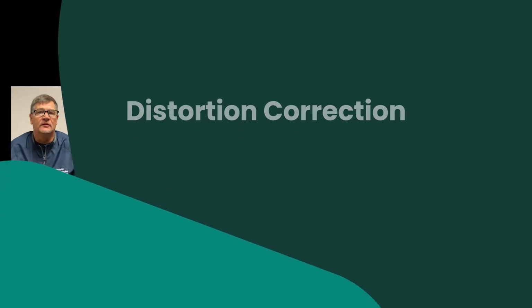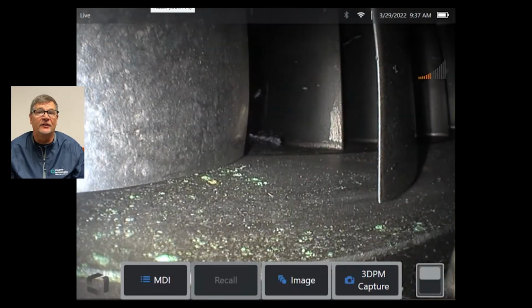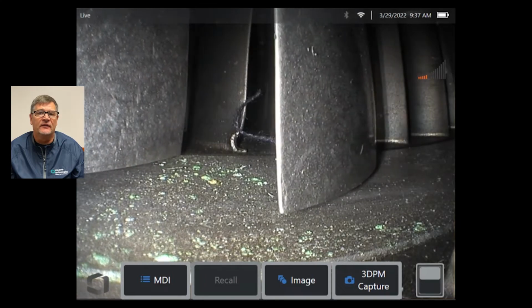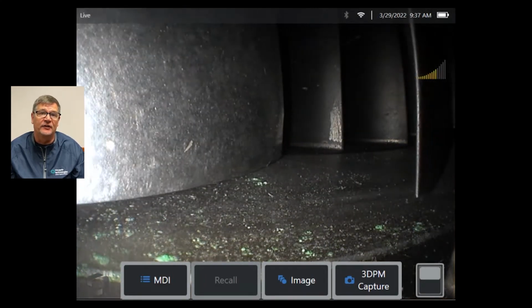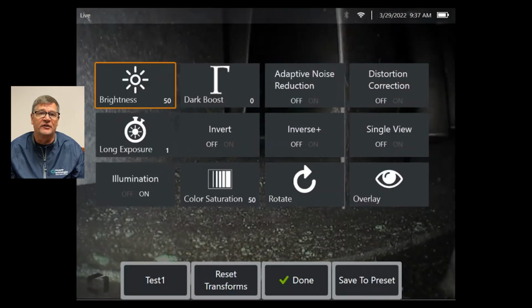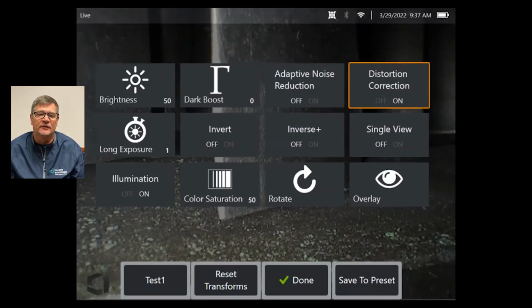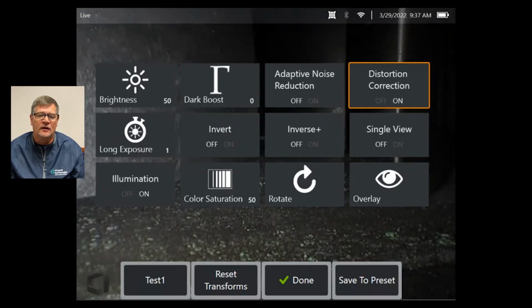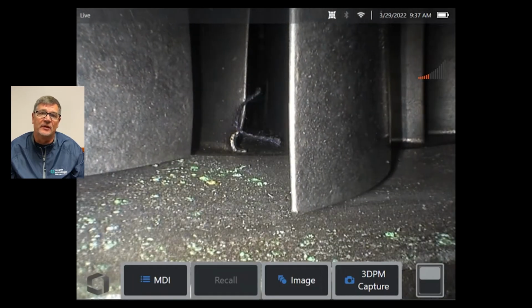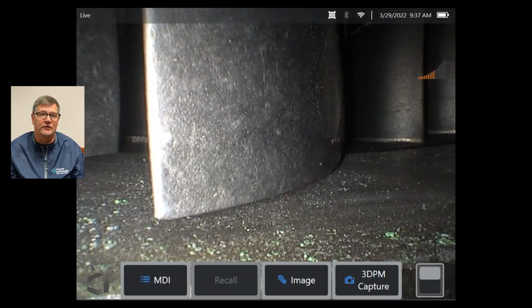Barrel distortion, caused when using wide-angle tip adapters, can make the outer edges of the blades, as you see, look curved when they're not actually curved. Distortion correction can compensate for this. As you see, as we select distortion correction in the video and turn it on, you'll now see that the blade edges are in their true form, their true shape.